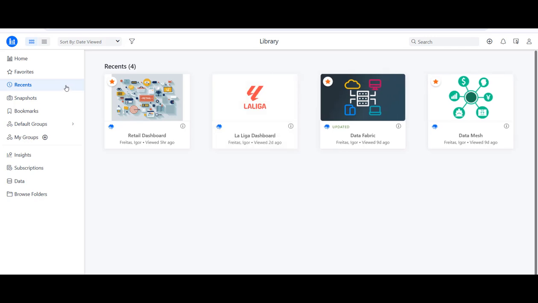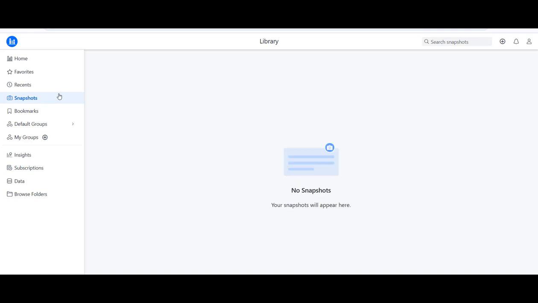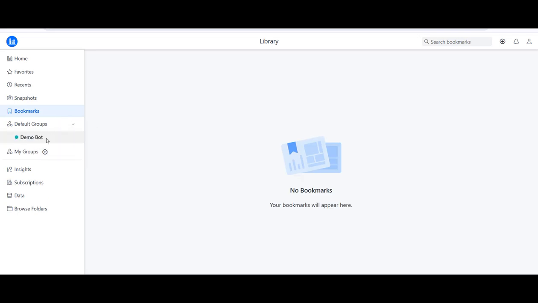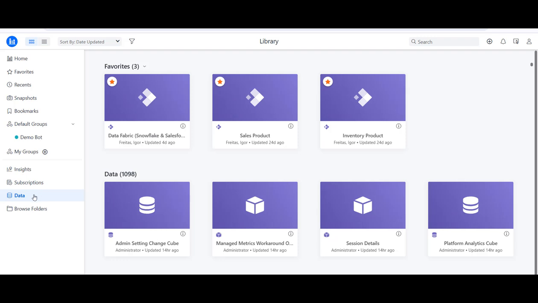We also have the recent one, the ones we've been opening lately. We can take snapshots or have snapshots taken and available here. We also have bookmarks. We can define default groups, look at here, and we can create our own groups. There's also an insights blade, subscriptions. We also have data, and here in data what we see are mosaic models, which will be the subject of another video later.